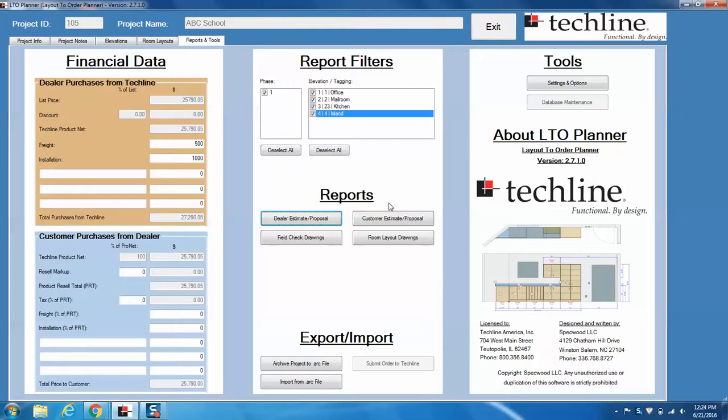Next is a customer estimate. If you need to add a markup, we can do so right here. And for our example, we are going to key in a 30%. If you have to add tax, insert it as a percentage here. And we're going to add 6% for our example. And you can see that it automatically calculates that for both.